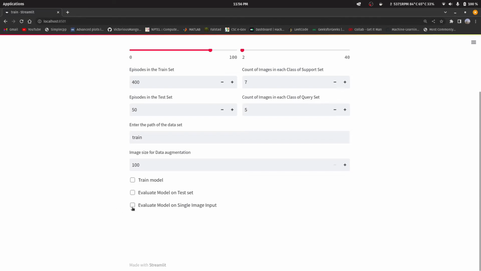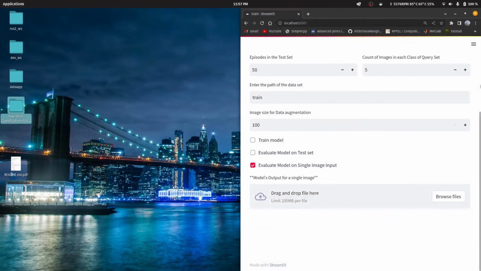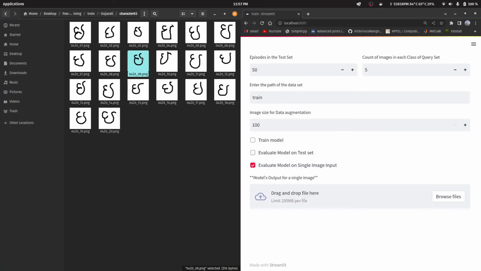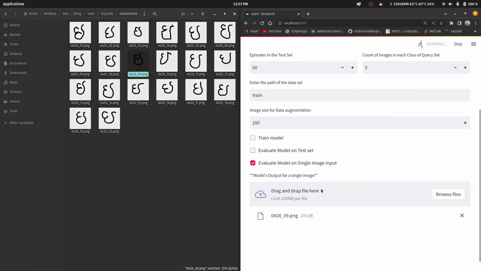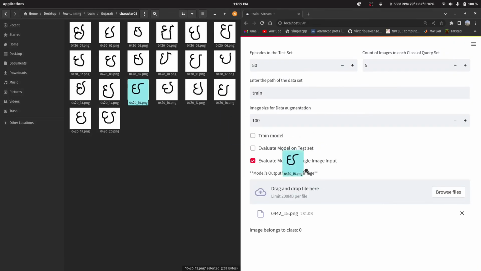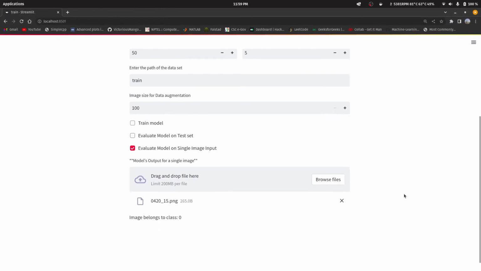Now we can uncheck this button and evaluate the model on a single image input. By single image input, it means we are predicting what the output should be for any given image. We will do that from our dataset itself. So let's set this image, put it here and see the output. It says class 0, so that is the output. Class 0 here represents Gujarati probably.